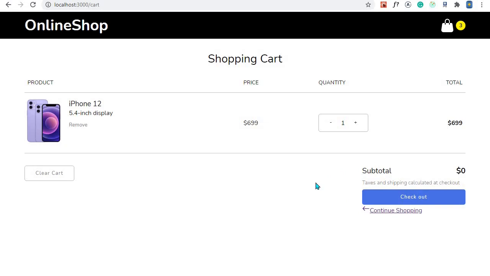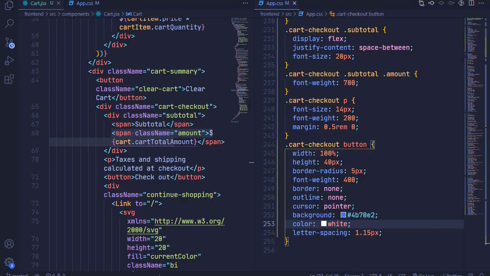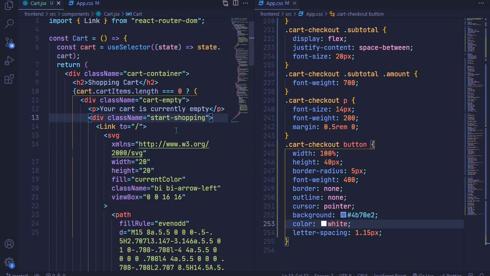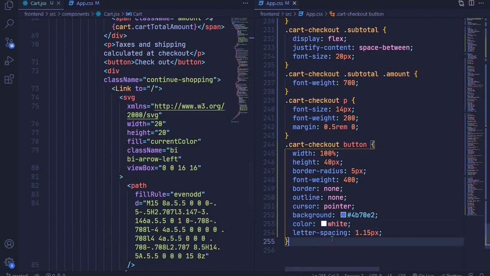Much better. So we had this subtotal, we separated it with flexbox, we placed it there. Then we have our text right there and our button to check out. Now we can style this one, continue shopping. And the styling for continue shopping will be similar to our start shopping styling. So right here we have continue shopping, and then at the top here we had start shopping, right? This one. So we can style both of them at the same time, because they'll have the same styling. I just give them different class names so that they make sense.